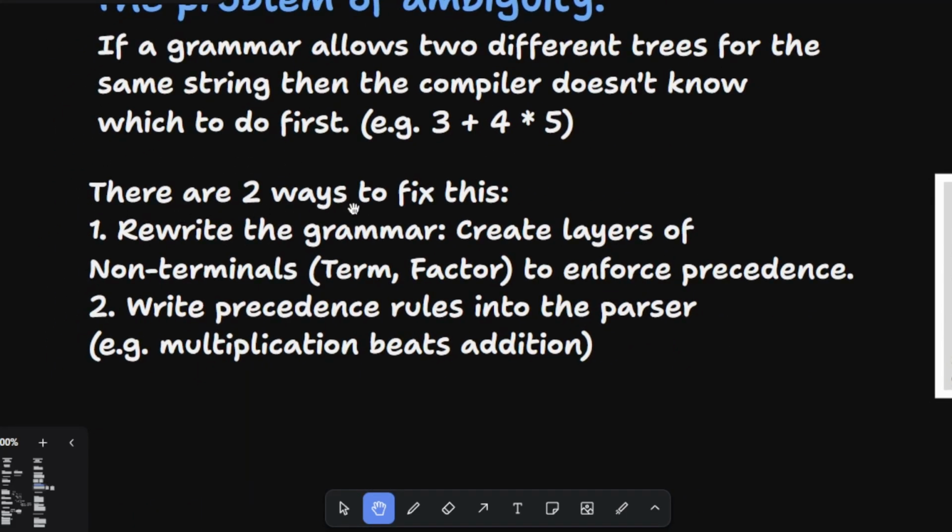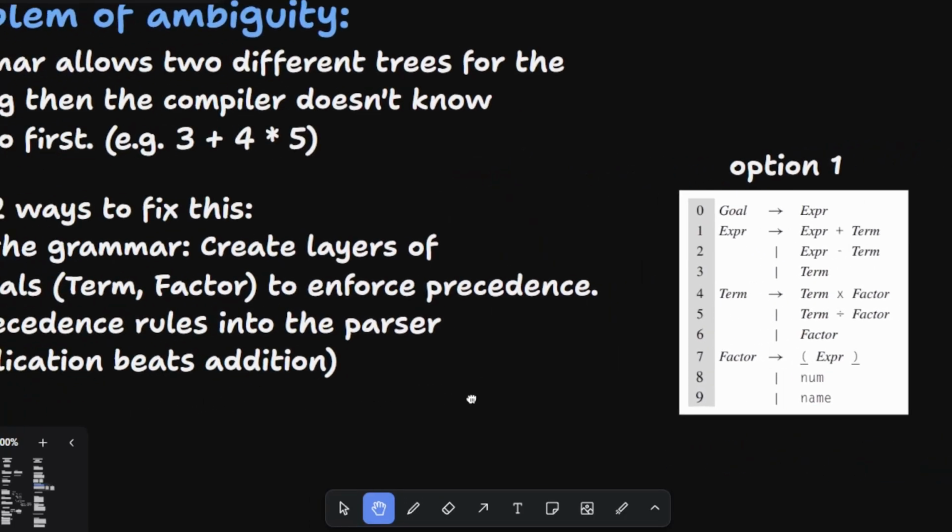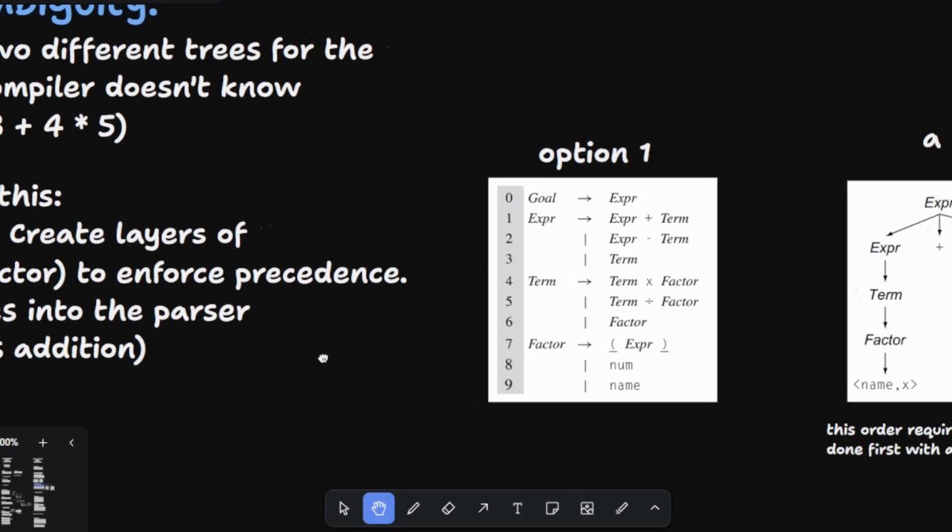And there are two ways to fix this. You can, one, rewrite the grammar, creating layers of non-terminals like term and factor to enforce the precedence. This is a good way. And then also you could choose to write precedence rules for the parser. For example, you could say multiplication always beats addition, right? This is an example of using precedence.